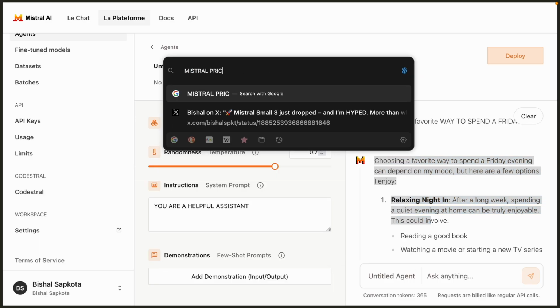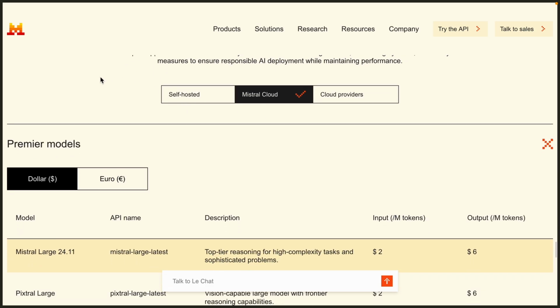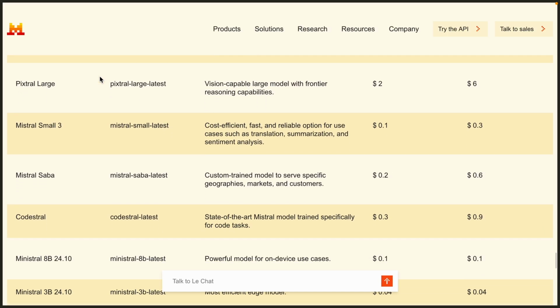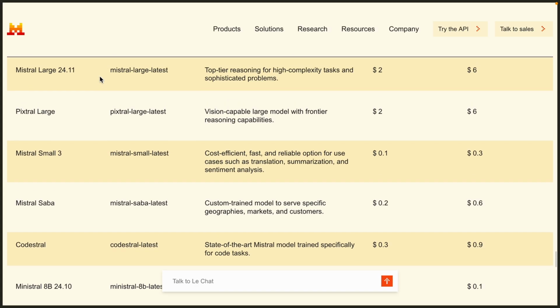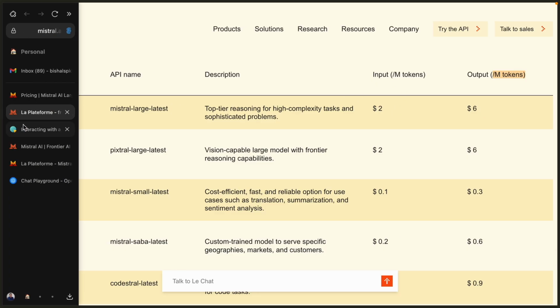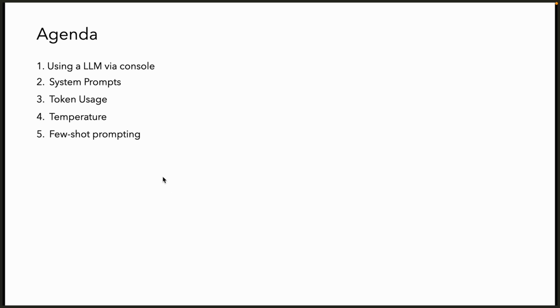Let's look at their pricing. We'll do Mistral Cloud because we're using the version that they are hosting, and this is how it's billed. So let's go to the model that we were using. Mistral Large will cost us $2 per million tokens, and output is charged 3 times higher at $6 per million tokens, right? So that's how generally you're going to pay for using a large language model, based on how many tokens you're sending and receiving back from the model. And that's the end of this lesson. Thank you.